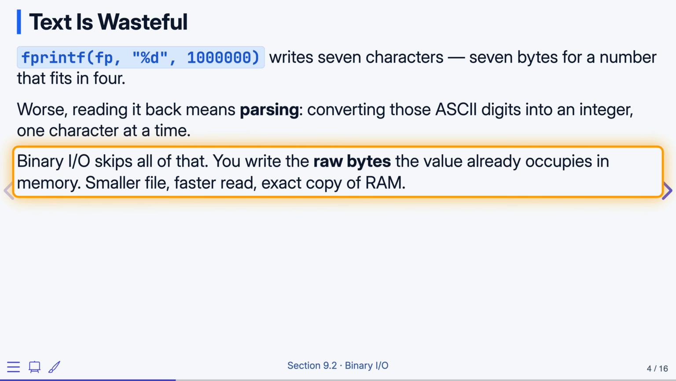Binary input and output skips all of that. Instead of writing text, you write the raw bytes the value already occupies in memory. The result is a smaller file, a faster read, and an exact copy of what was in RAM.